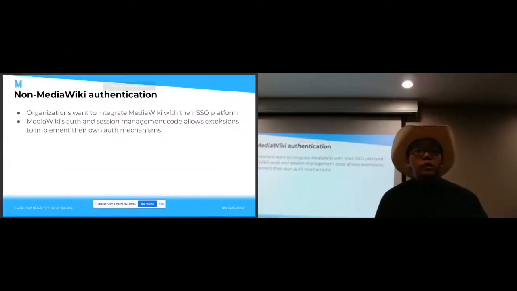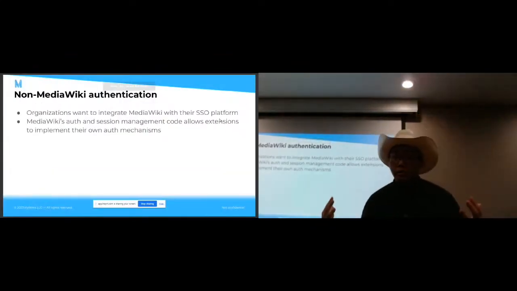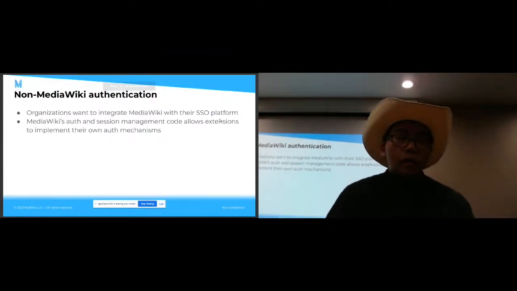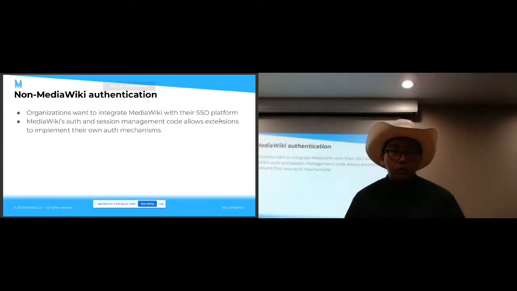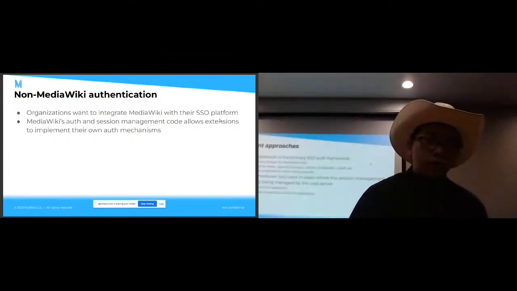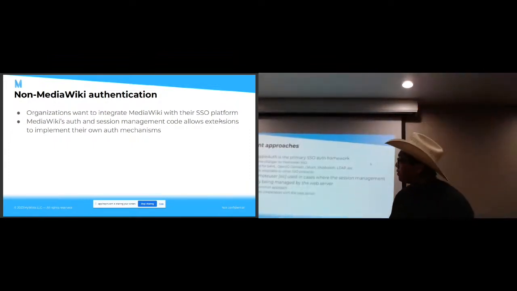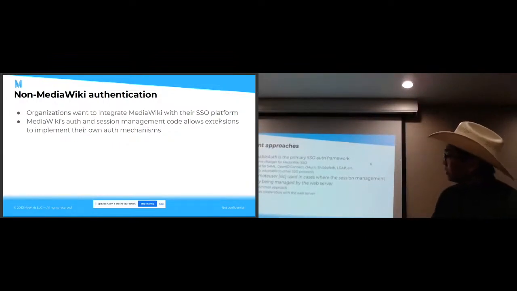Organizations don't want to use MediaWiki's built-in system. They want to integrate it with their SSO platform. And thankfully, MediaWiki's auth and session management code do allow for extensions to implement their own auth mechanisms. The current approaches that we have, the primary one is pluggable auth.